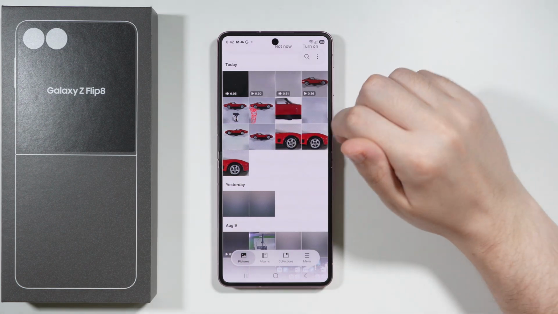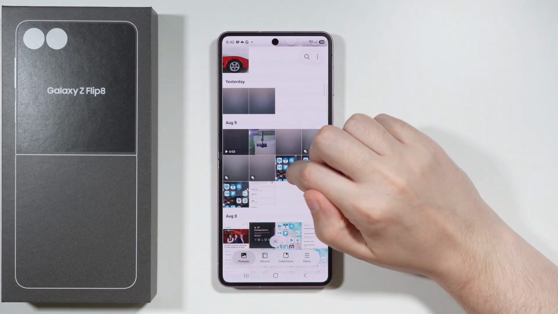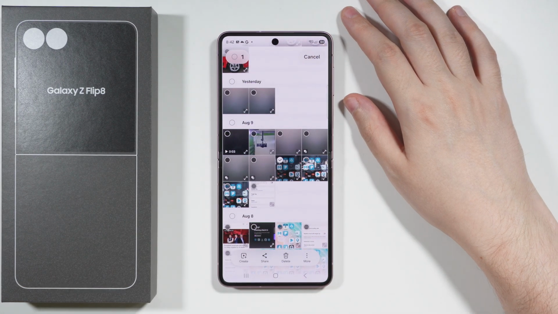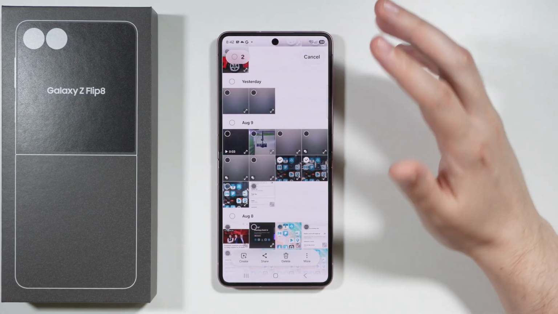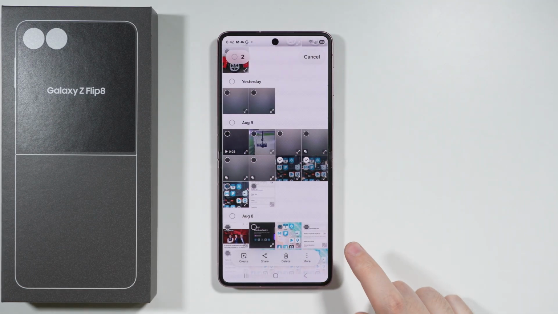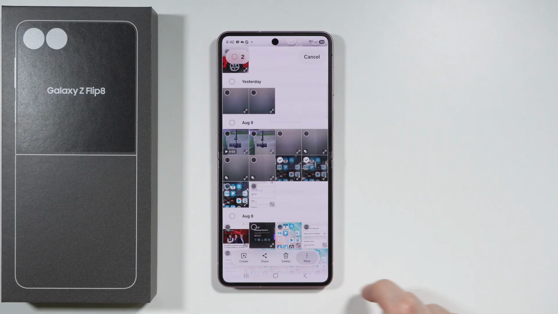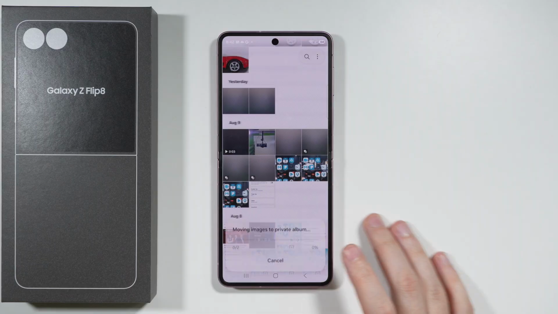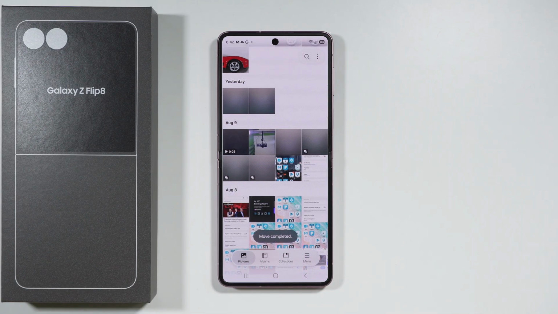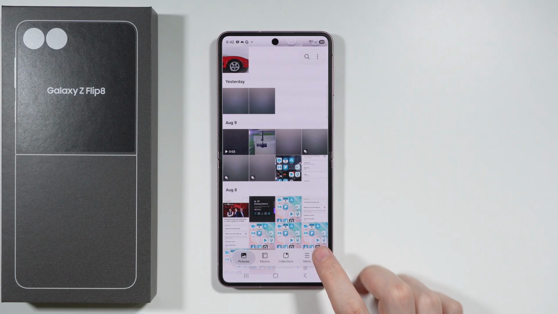Besides that, you can of course press and hold your finger to select any photo or video that you have here in the gallery, and once it is selected, you can select more files that you want to hide. Once you select everything that you want to hide, you can tap on more at the bottom over here, and then you should also be able to find Move to Private Album. And there we go.